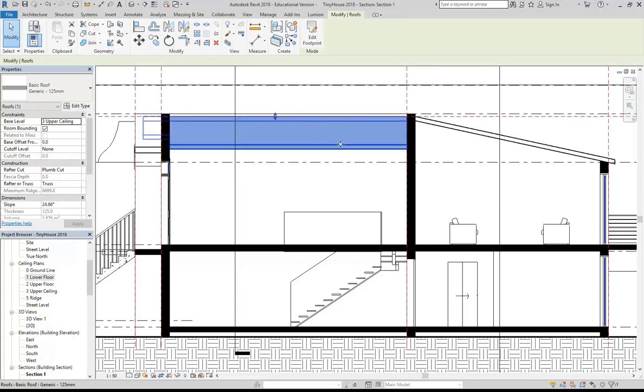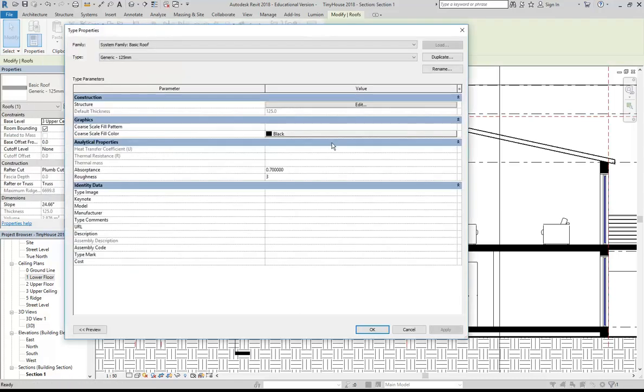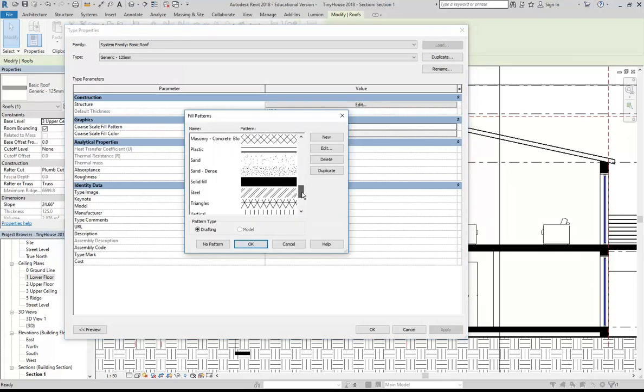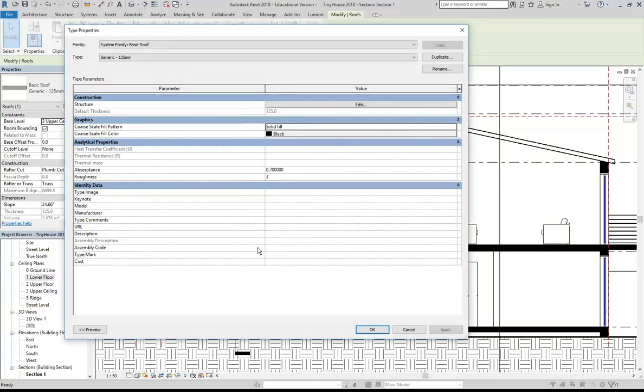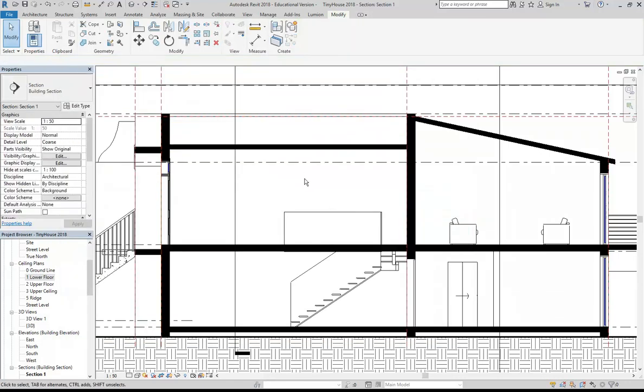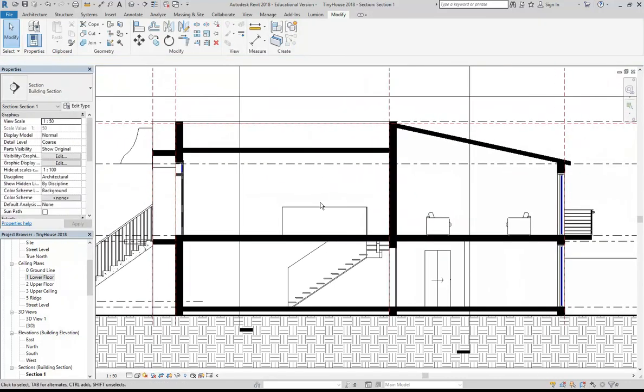And don't forget, while I'm at it, you can do that for roofs as well. Pull that coarse fill option, which is great for presentation drawings. And there we are. So see how much easier that section is to read now. And so that's got everything set up ready for my lighting.